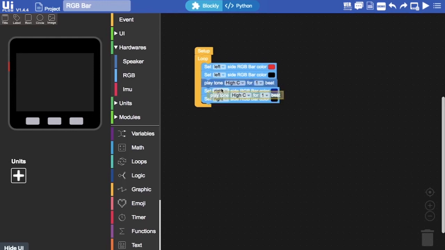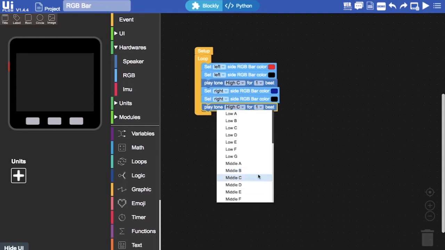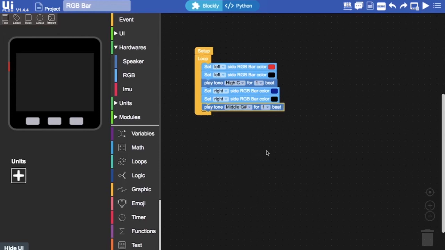And now we're going to want maybe a lower tone inside our speaker block. So we're going to choose a middle G sharp for this note. Okay, and that's pretty much it for our siren program. Now if we play that.